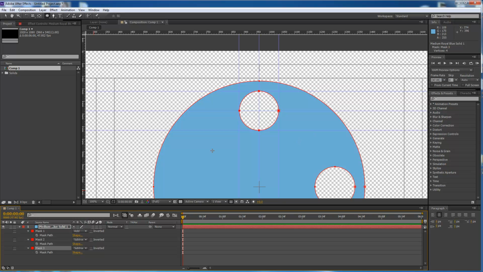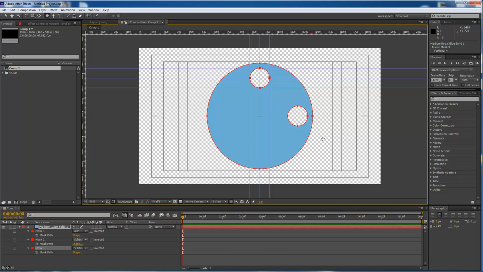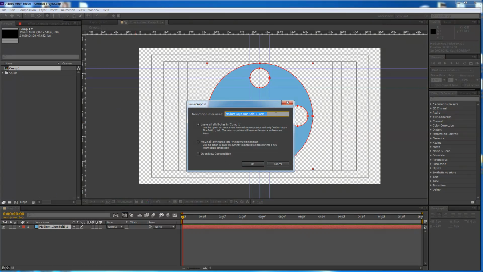Now there's another question that was asked about this, and that is how to create a mask that will mask out the bottom of this as it's turning. So the easiest way that I can think of to do that, there's several ways to do it, but the one that I'm going to suggest is to precompose this layer. So we're going to say Layer, Precompose. You can right click and do this as well. And we'll just call this Real Precomp. We're going to move all attributes and press OK.